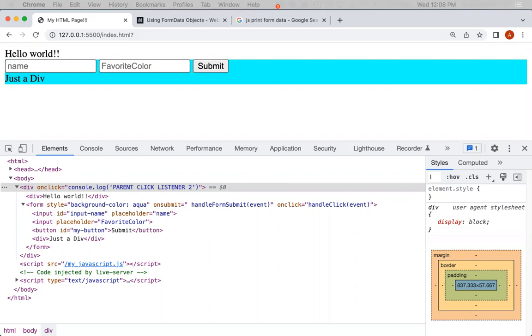Yeah, that's an excellent point. That's a really good point. Yeah, there's a lot of baked in behavior with forms and using HTML.